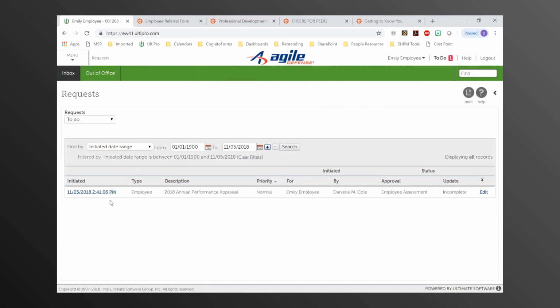You'll see here on initiated, this is when the request was initially distributed, the type of request that it's for, the description, priority, who it is initiated for. This is going to be your name, who it's initiated by. In this case, for the annual performance appraisal, it's going to show my name here. And then over here, you're going to see the status. It's currently in the employee assessment phase, and it is incomplete. So to jump into the review, I'm just going to come over here to edit.